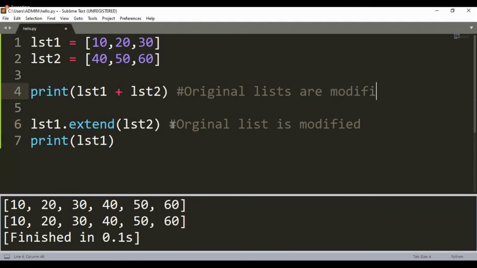Any confusion with this? You can use the extend method also, but in this case, it is going to modify the first list. Use the plus operator to merge two different lists. It is not going to modify the original list.